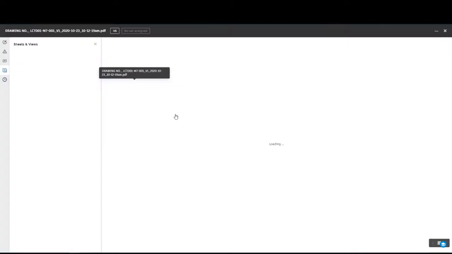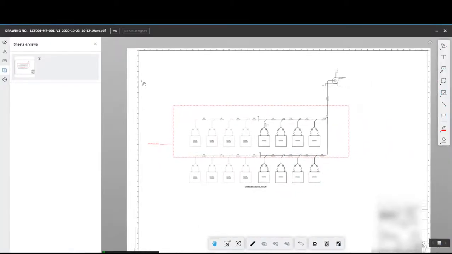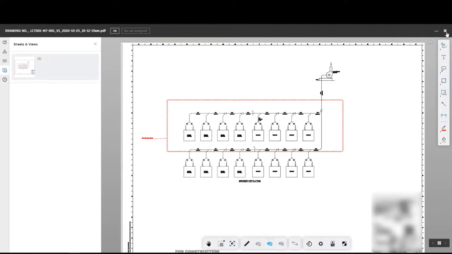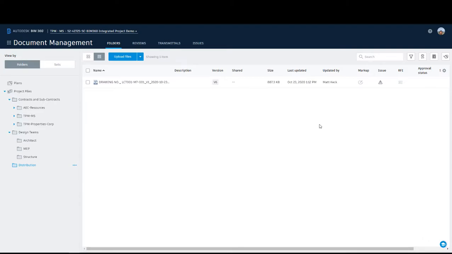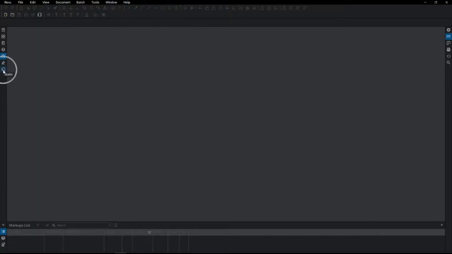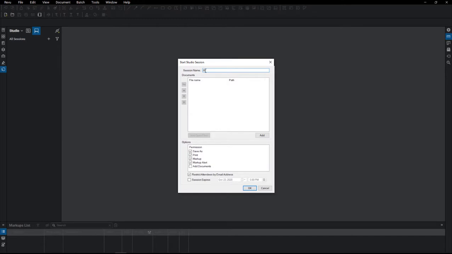Next, I just wanted to demonstrate how, okay, we have our document, same document, and we're going to open it up and then create a Bluebeam studio session rather, and import our document and save it back to the BIM 360 project and just demonstrate the behaviors as we do that.